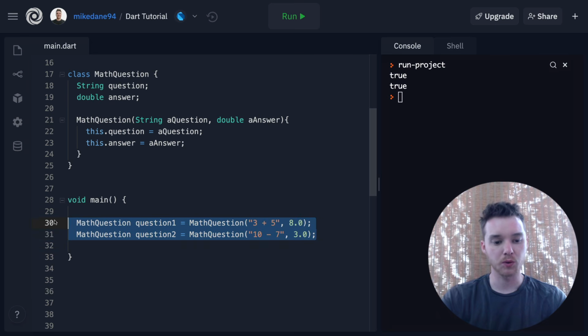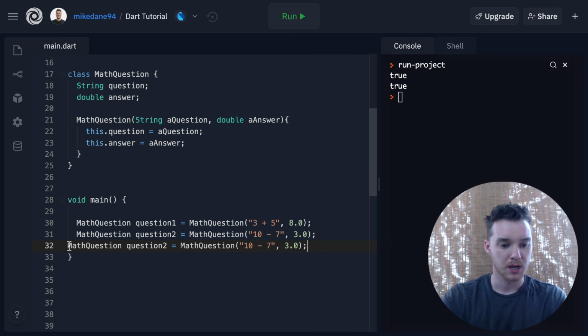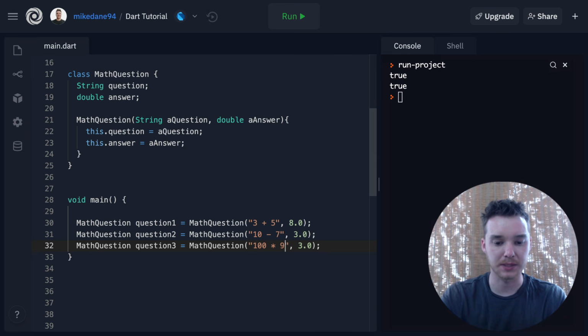But theoretically, you could have thousands of questions if you wanted. Now here's a situation where you can see that we're creating question 1, question 2, and actually let's make one more because I think 3 is really going to drive the point home. So we have question 1, question 2, and question 3. This one is maybe 100 times 9 so we can get 900. Okay, so we have 3 of these questions.